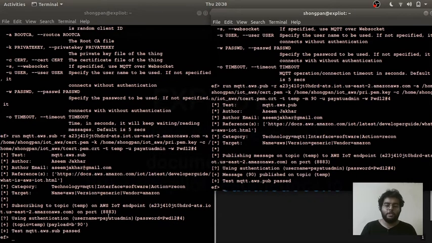So as you can see, it was using the authentication which was for username and the password displayed on the screen, and as you can see we have got our message which was 90 degrees Celsius on the topic temperature.